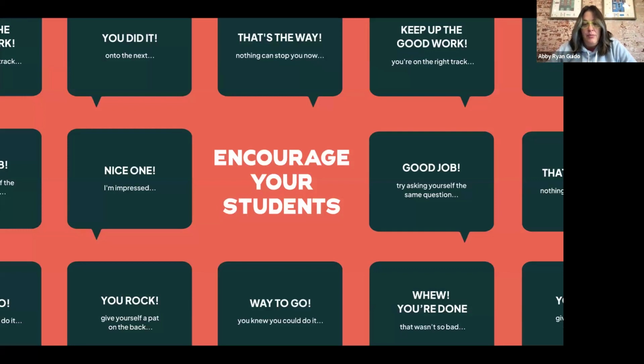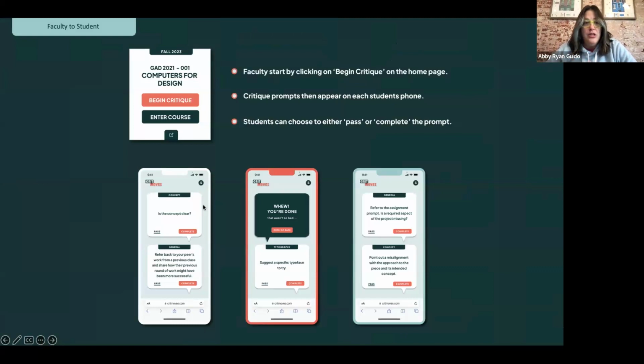And so I think it's going to really help make the conversations deeper about the work. This is a little bit of how this works, and this is the faculty to student. The faculty are going to set this up on the back end, which we'll be seeing in a second, and it's really easy to launch during the class.